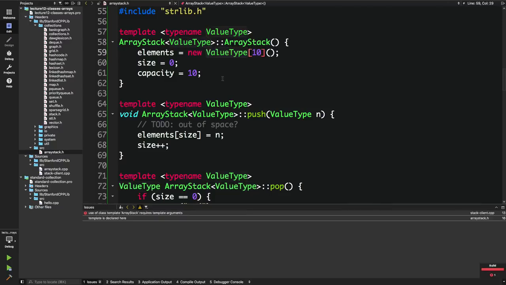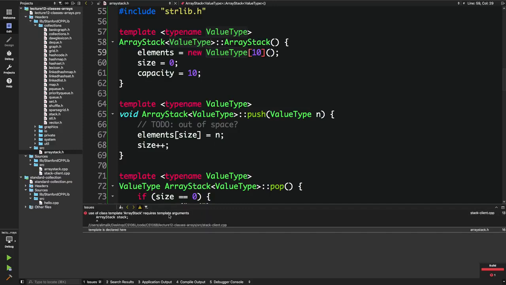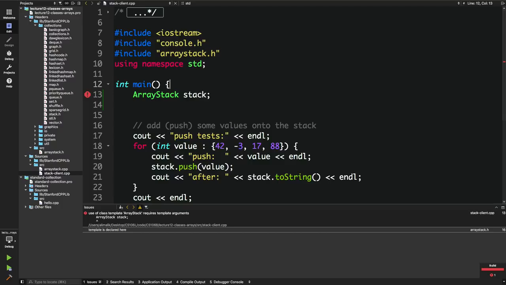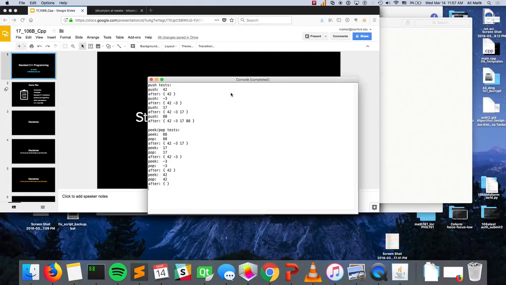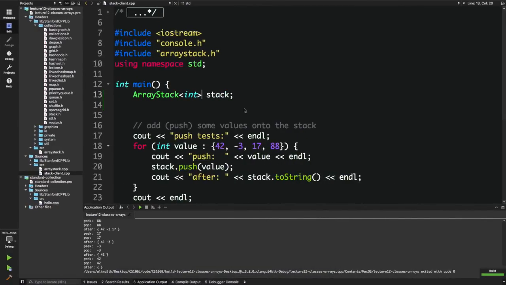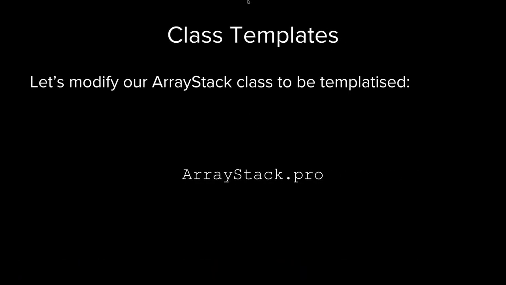Okay, and it does compile at this point, but it's giving an error saying use of template ArrayStack requires template arguments. Because now we've generalized it, in main we can't just say ArrayStack stack, we need to say ArrayStack<int> stack. And then it'll compile and it'll work supposedly in the same way it was before. Okay? Cool. So any questions about that?